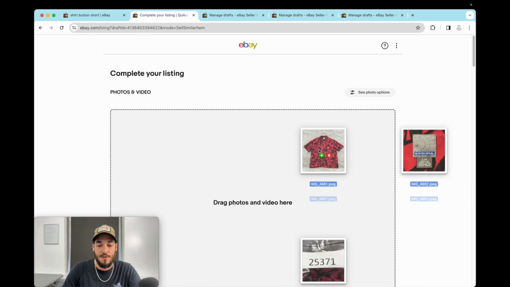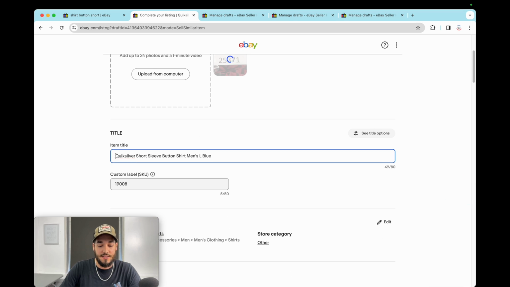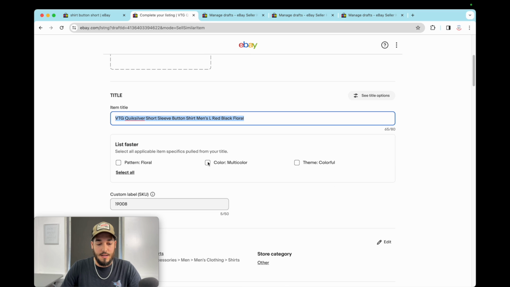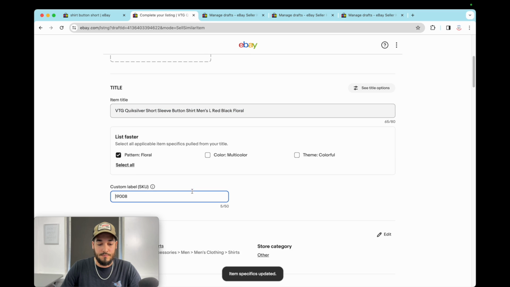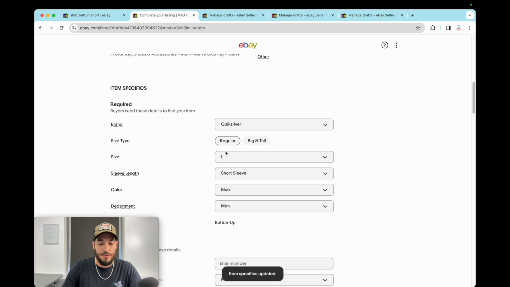We have a better photo setup, which somebody had asked if we can do a video on the photo setup. So this one is a vintage one. I'm not sure how vintage it is, but it's a red black floral. And I think I paid $3 on this one. And it's mainly red, so we're going to end up putting red for the color.